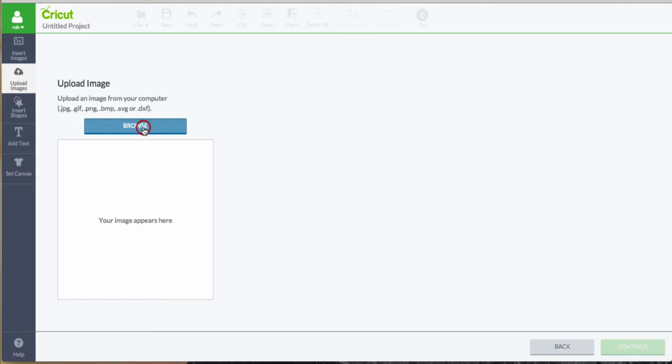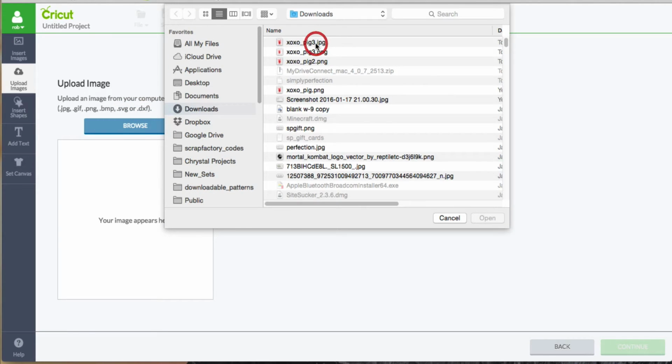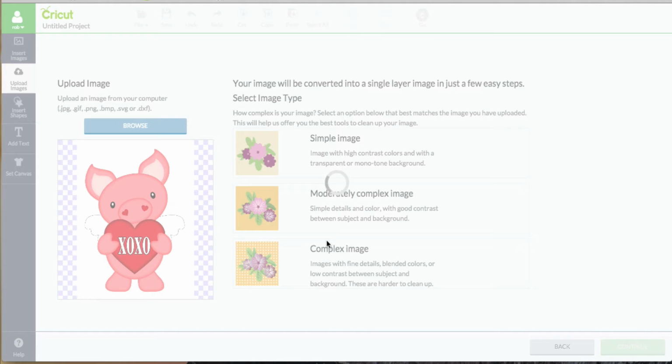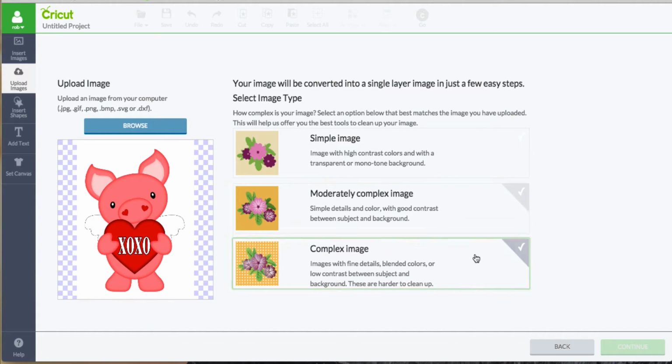So I'm going to go ahead and browse through. Now you guys can follow along as well. I'll have this file available for download, and you'll see it right above this video. So I'm going to go ahead and click open, and we do have three options whenever we are uploading an image. We have simple image, we have moderately complex, and then we have complex image.